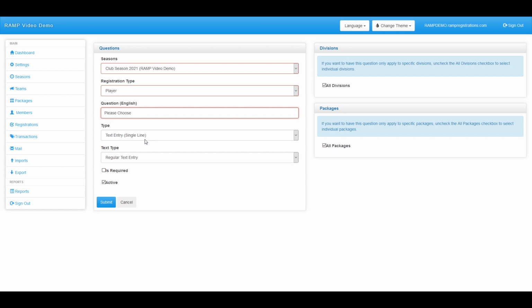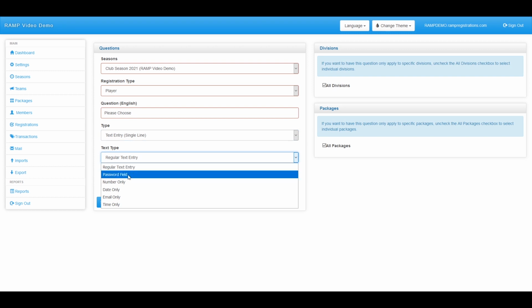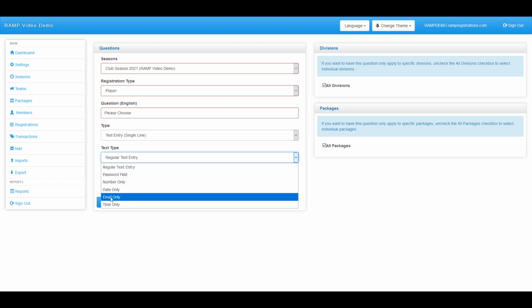And then we can choose the type of question. The first type and the most basic is a text entry or single line. This is basically just a text box that they can fill out. We can even change the text type though. So depending on the question, we can make it a password field, number only, date only, email only, or time only. We can also mark off that it is required, that it is active.